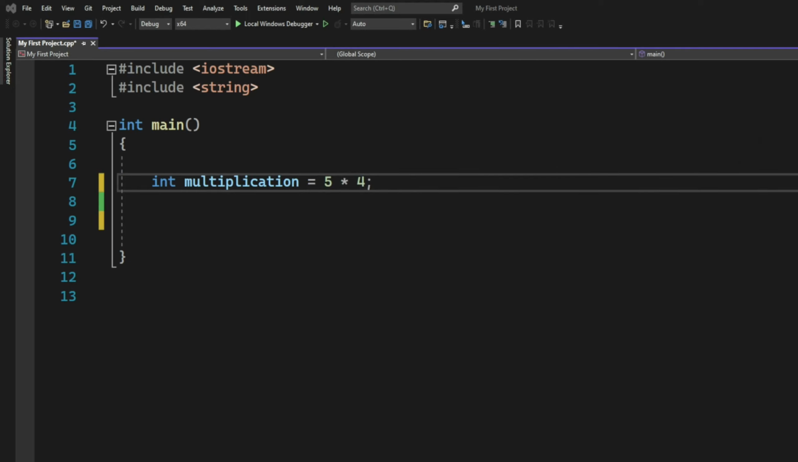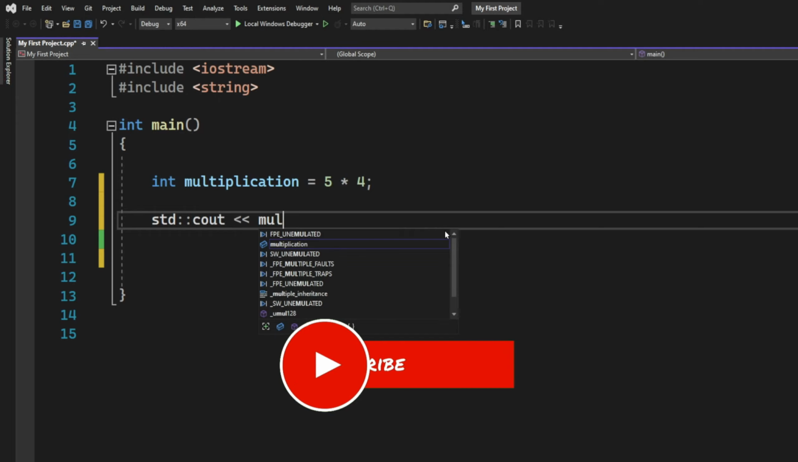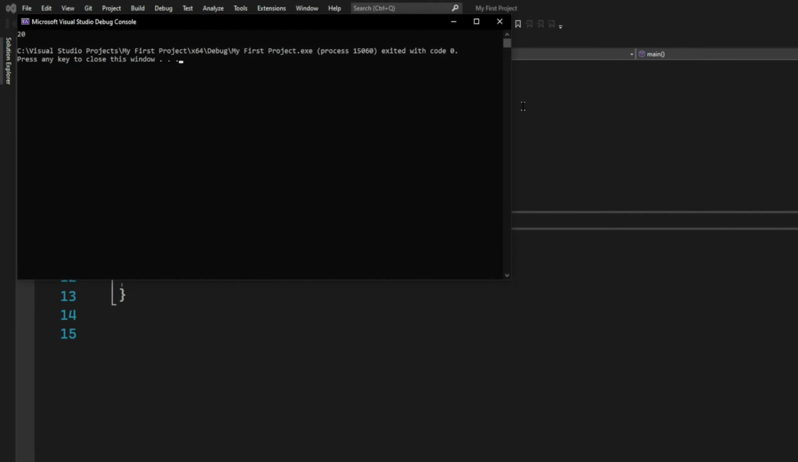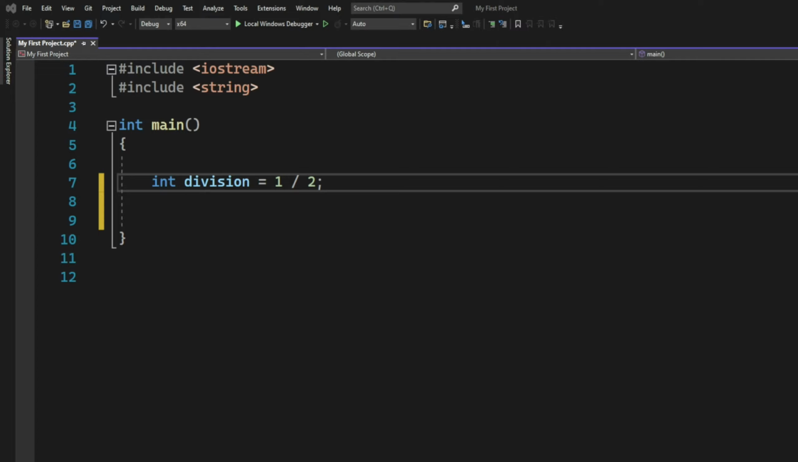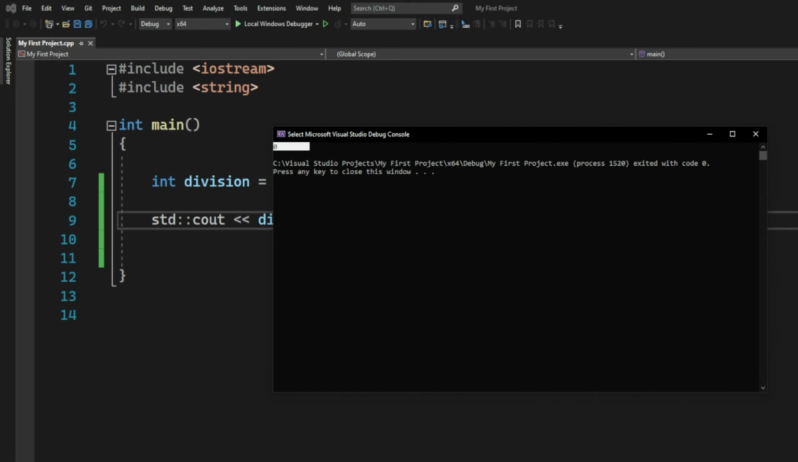For multiplication, I have typed 5 times 4. Remember that for multiplication, you will use an asterisk, not an X like you will use in algebra. The result is 20. For division, I have typed a simple 1 divided by 2. You may think the result is 0.5, however, the output shows 0 instead.